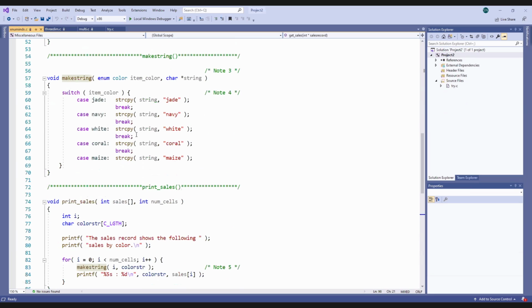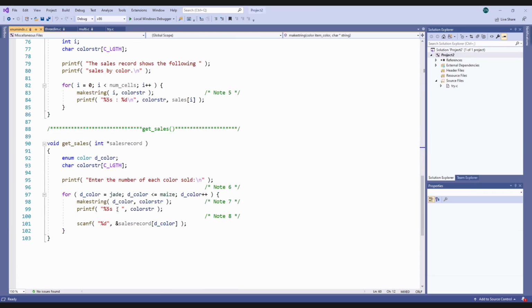The next string function is here. They use a switch statement for the color. Again, if the color is jade, you string copy jade into a string. If it's navy, you string copy navy. If it's white, you string copy white, so on and so forth. Again, you're seeing how they use these enumeration lists as integers, right? So after they make a string, you print out the color string, and then they read the value that the user entered into the array sub D color.